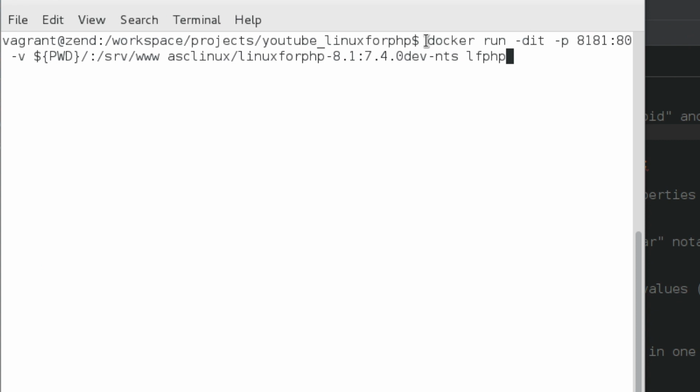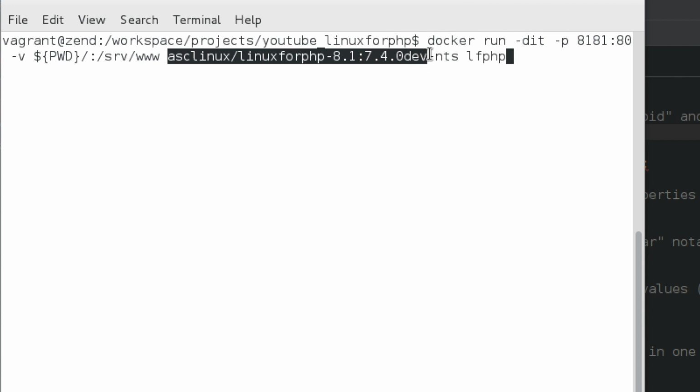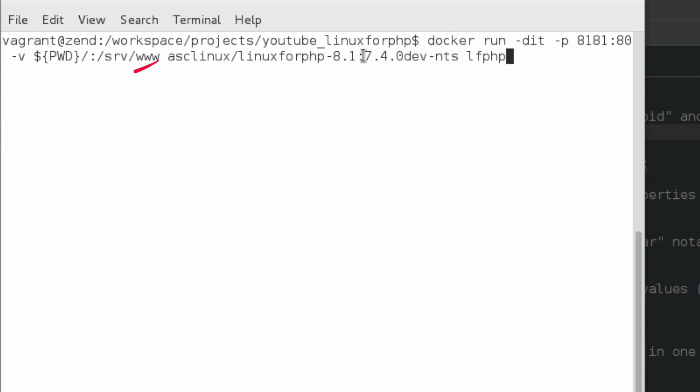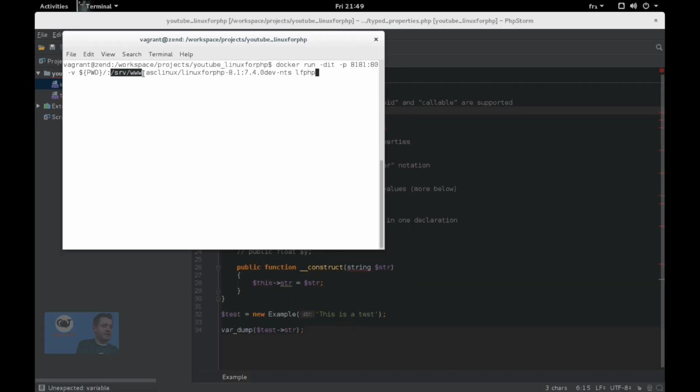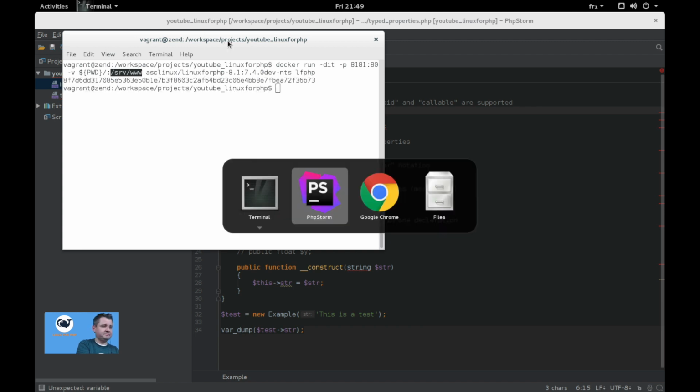Okay, so what I'm going to do now is that I'm going to invoke Docker and ask for the Linux for PHP image. As you can see, I'm asking for the 7.4.0dev version. This will allow me to run whatever code is inside my present working directory and serve it inside the Linux for PHP container. So let's run the code.